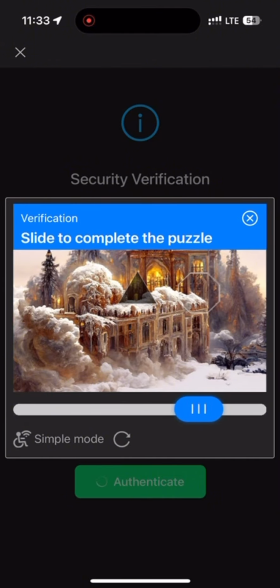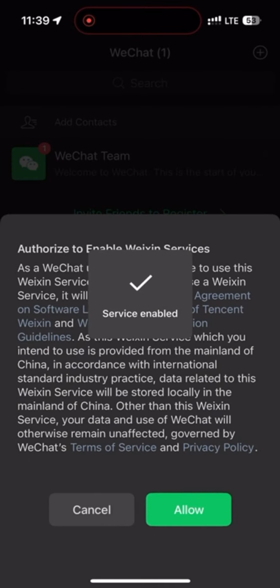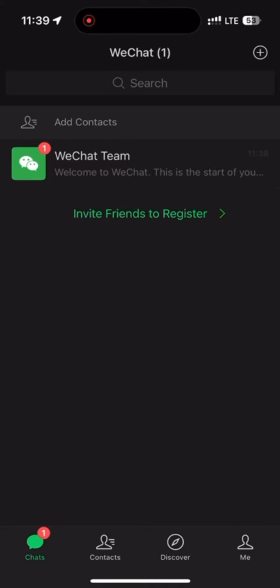Finally, we are ready to explore WeChat Pay and mini programs, discover voice messages, video calls, and many more.